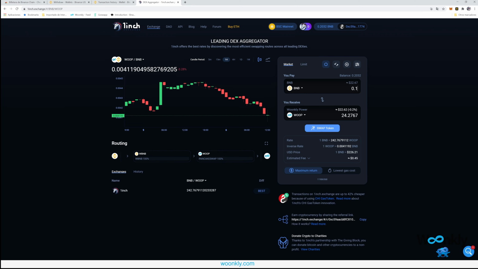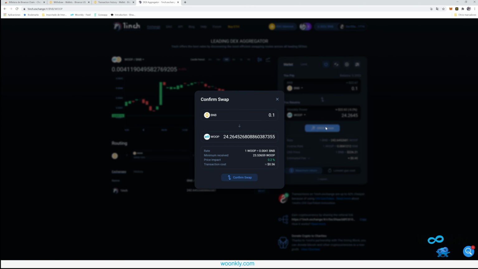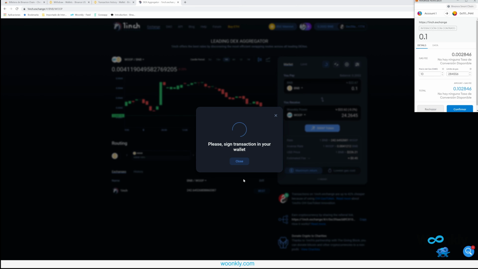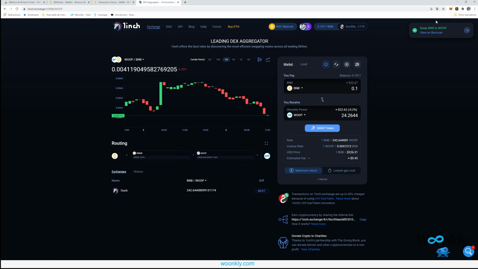Remember not to spend your entire balance because transaction costs are paid in BNB, okay? I'm going to buy 0.10 BNB, which will give me 24.26 WOP. To continue, we'll click on Swap Token. It asks me to confirm the swap. The transaction begins in my wallet. The Metamask opens so you can confirm this transaction. I confirm it, and the transaction is processing. I press Close. I get a message that my BNB has been changed to WOP.